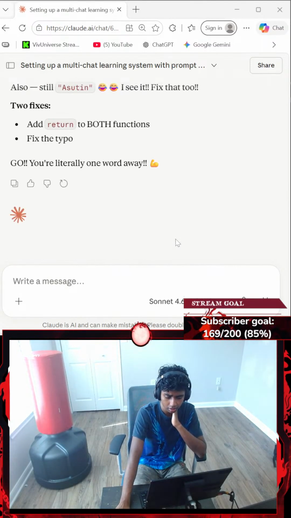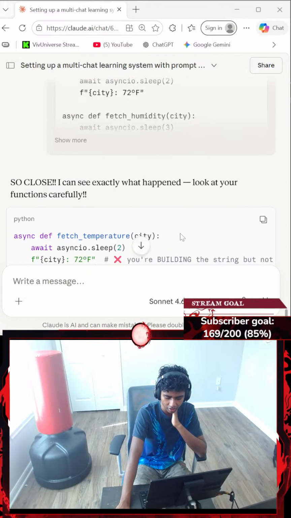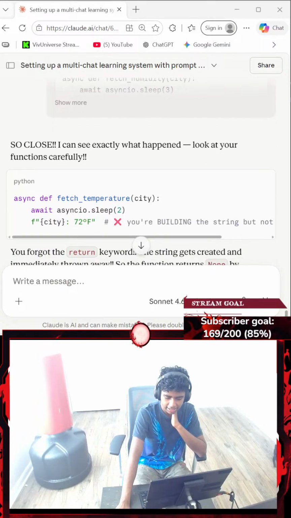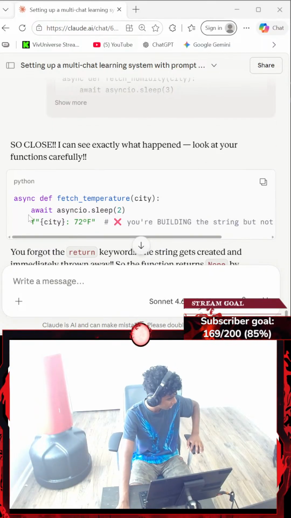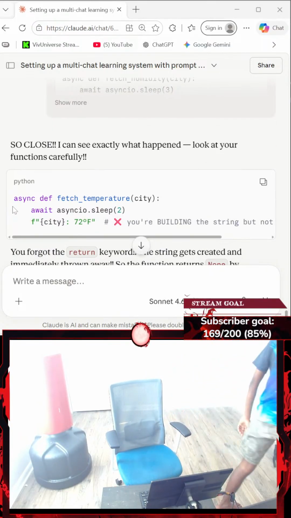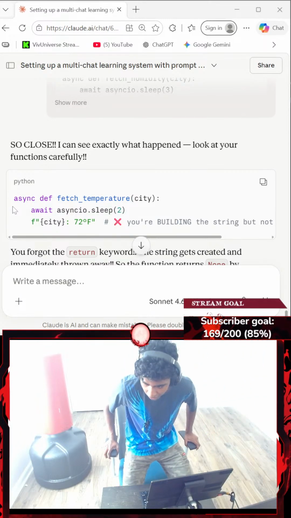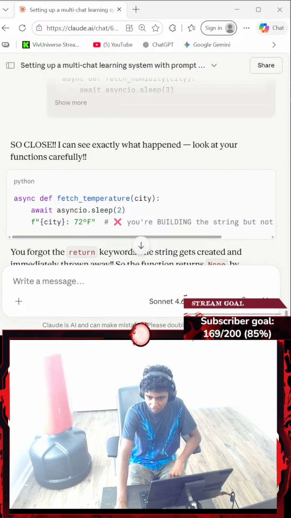That's it. Return both. Hold up. So close. I can see what happened, and of course my webcam is too bright here. Speaking of which, let me just grab my bag back there. That was giving me OCD, a tiny bit of bag creeping off.